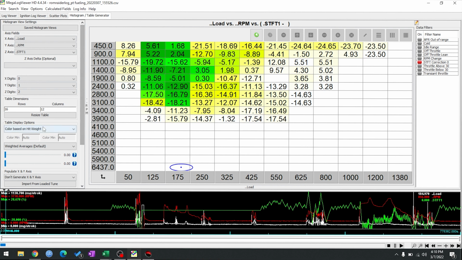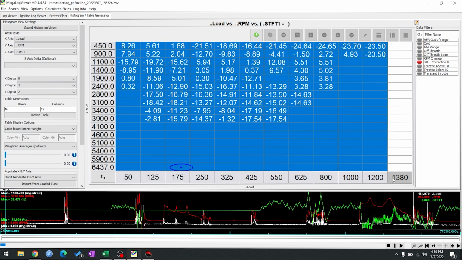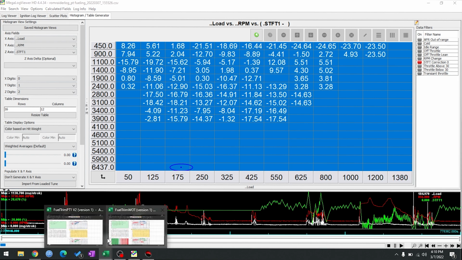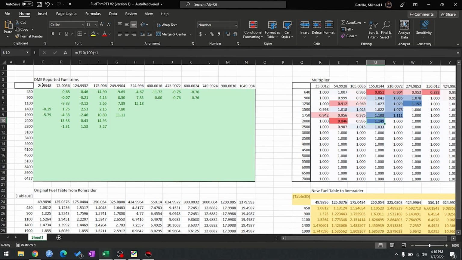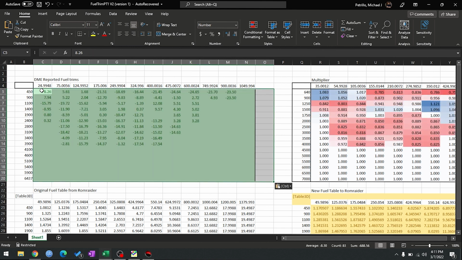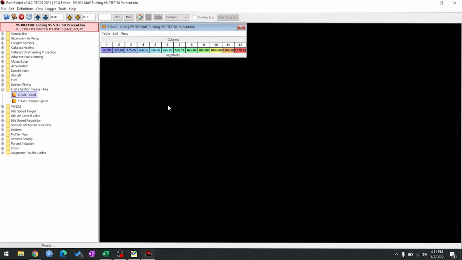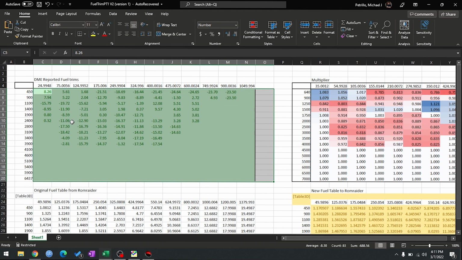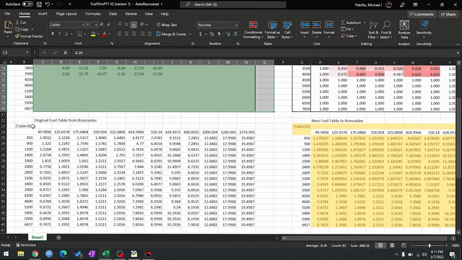And it's actually going to average all the corrections. So we're actually going to copy all this, paste it into our part throttle correction table like we showed in the other video. Paste that in there. All right, and we also want to paste in our current fuel table. So copy the entire table, paste it into our original fuel table from RomRater.